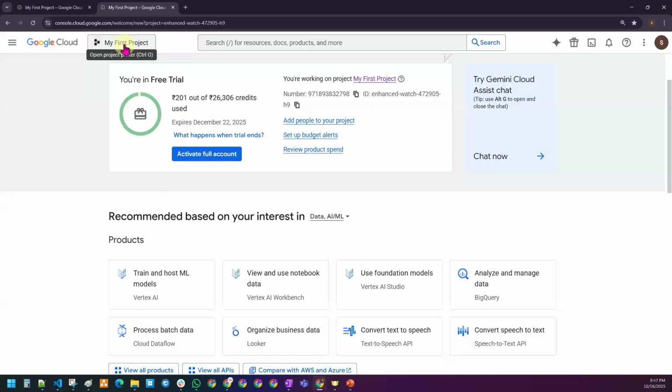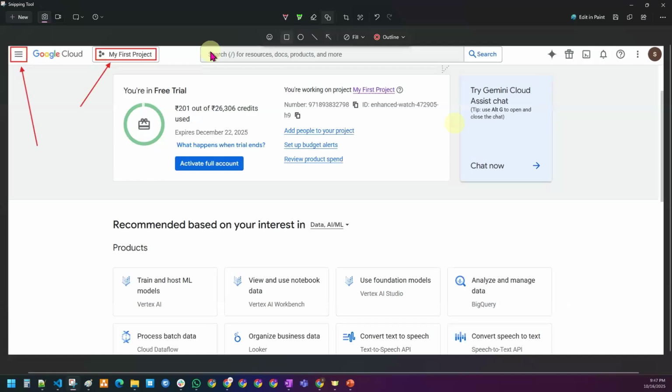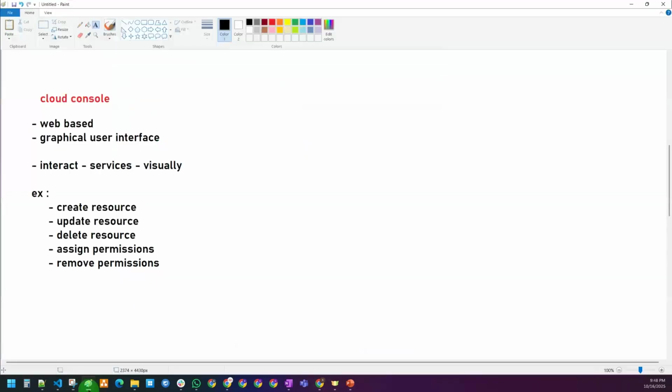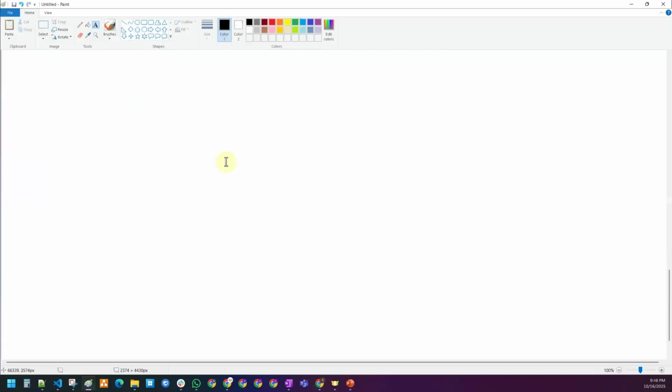And the third option is called the search box. You see here we have a search box. If you want to search for any resources or services, you can come here. When you come to the search box, you can search for any specific service. Some people get confused over here: what is a service, and what is a resource?